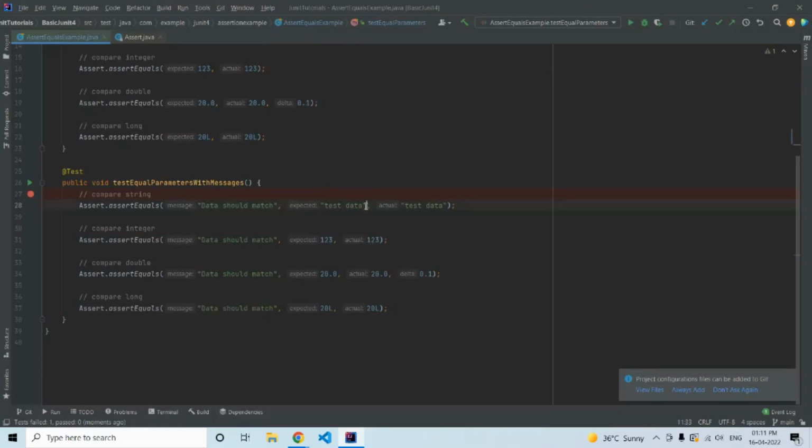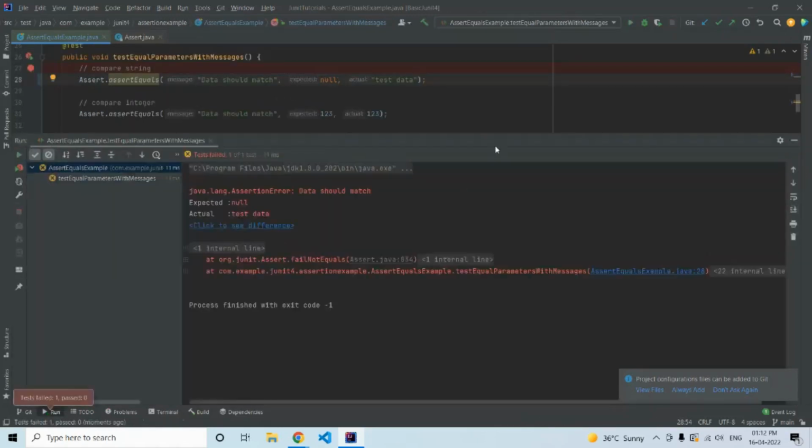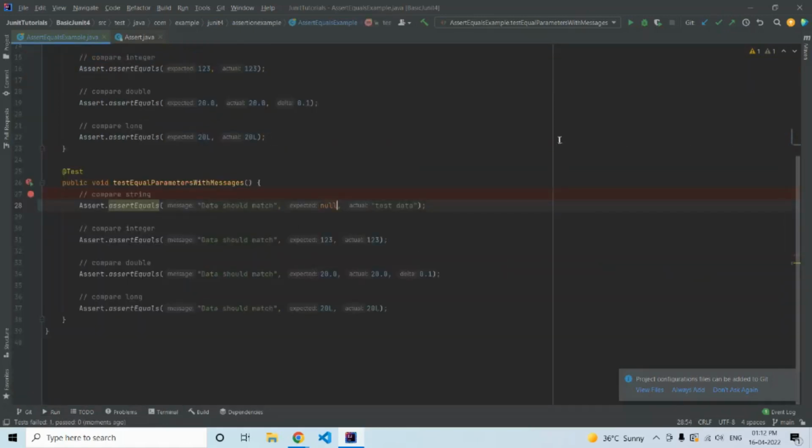Let's do the same with the message one. I'm expecting null and actual is test data. Earlier we saw that there was an assertion error and no message from the assert function. But now I have provided a custom message, so that message is printing now. So this is how we use the assertEquals method.